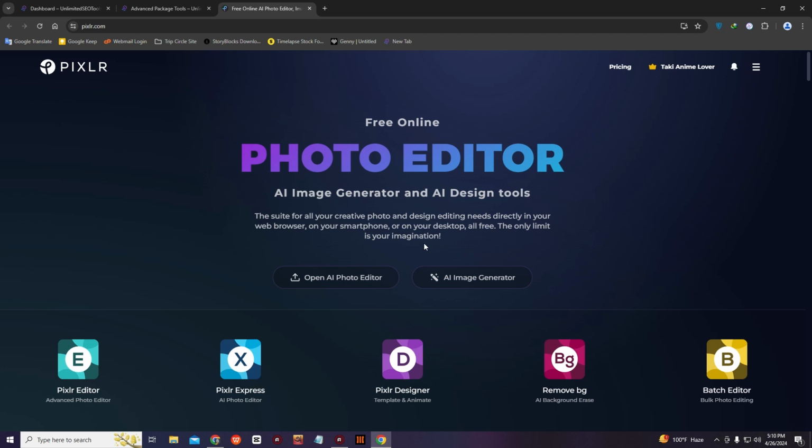So in this video we're gonna see how to use Pixlr. Pixlr is also a free online photo editor, and you can also generate unlimited AI images. So today in this video we're gonna see how to use the Pixlr AI image generator. So let's just go to the AI image generator.